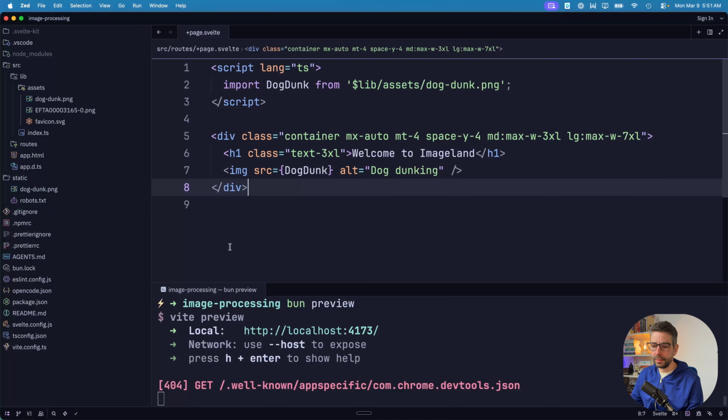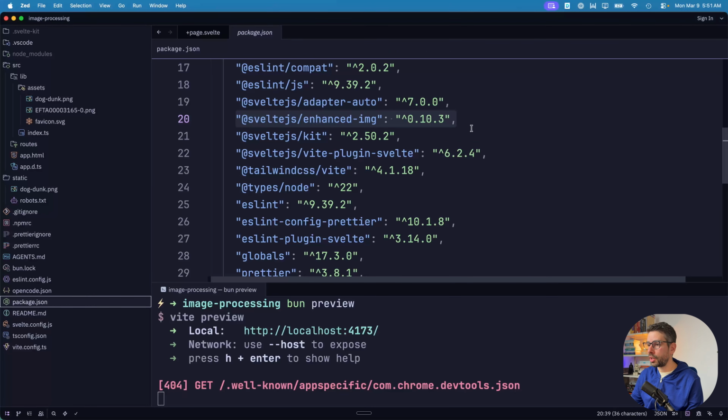So let's go back here, and I'm going to show you in my package.json here. I have this package imported here. It's Svelte.js enhanced image.